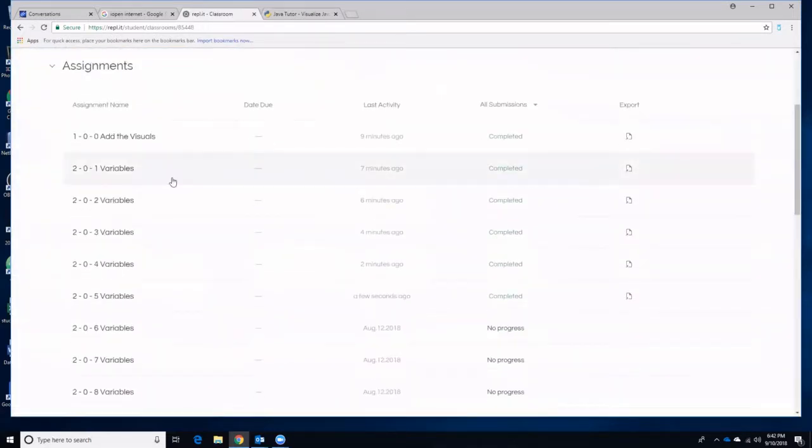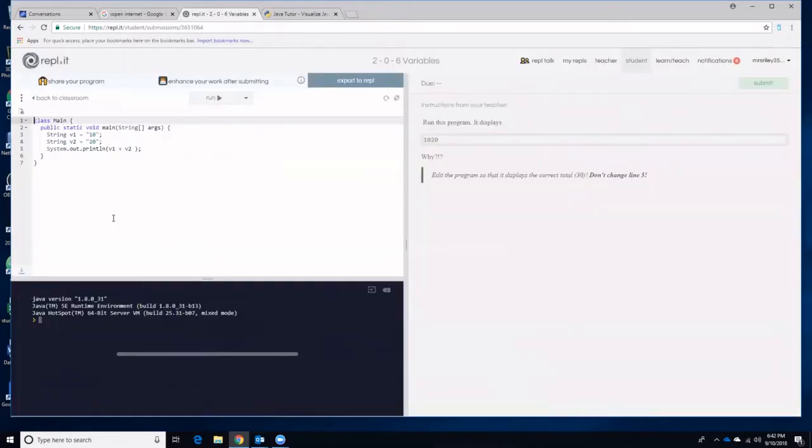All right, so our next one is still working with variables. This time, our output is not expected at all, because we'd like the number to come out 30, but instead we're getting 1020, because they're strings, right? And when we add strings together, we concatenate them, so we place them side by side. We aren't doing any sort of math. So this is a problem. So our instructions say, edit the program so that it displays the correct total, but don't change line 5. So what we need to do then is change this to an integer.